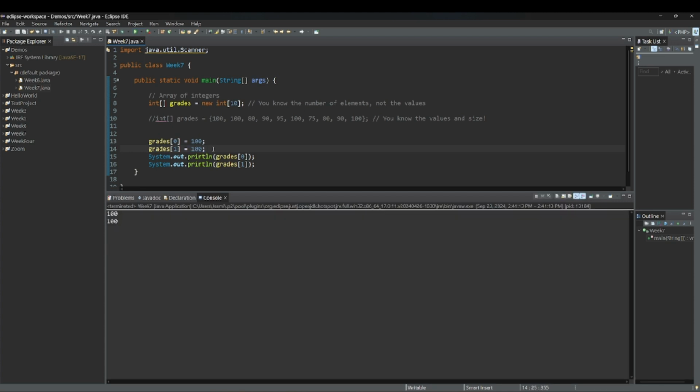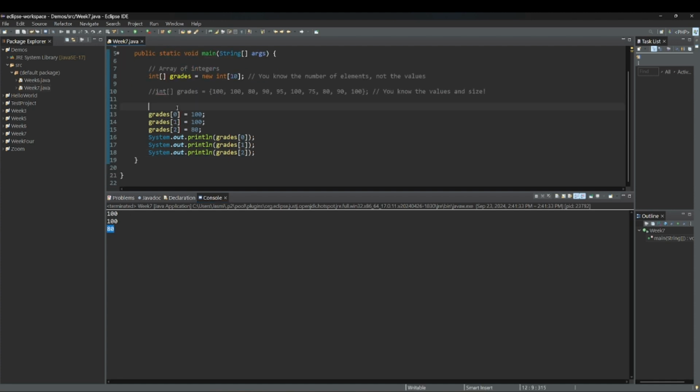And we could do the same thing here, index 2. This one's 80. And let's print out at index 2. There we go. Run that, and there we go. Now you can see that the first box is 100, second box 100, next box 80, based on how we set it here.